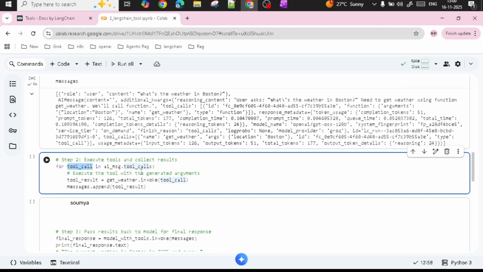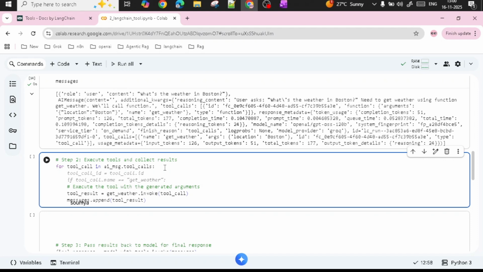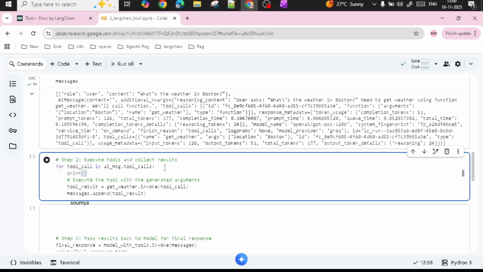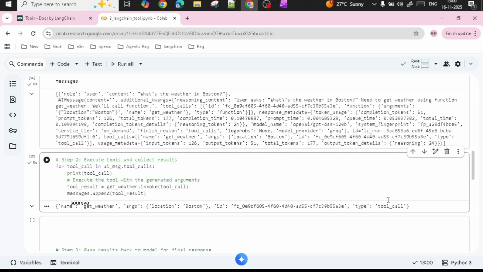Let me print it. Okay, so now this is my tool call: name is get weather, the argument is this, the id is this, and type is tool_call. When I invoke and pass this information, it will call the get weather method and get the result. Let's see what we got in the tool result.